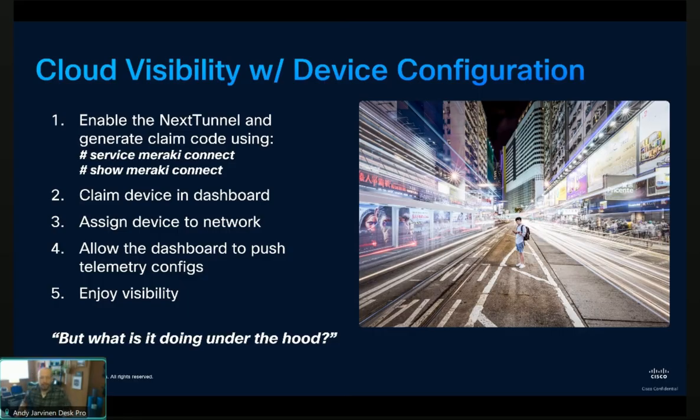The second command is Show Meraki Connect. This gives us the details of that tunnel that Service Meraki Connect spins up. And it also gives us our claim code that we use to claim the device in the Meraki dashboard. After we get that claim code, we're going to log into the dashboard, we'll claim the device, we'll assign the device to a network, and then we'll watch as the dashboard pushes configurations to this switch that allow the telemetry to pass. That's all there is to this.